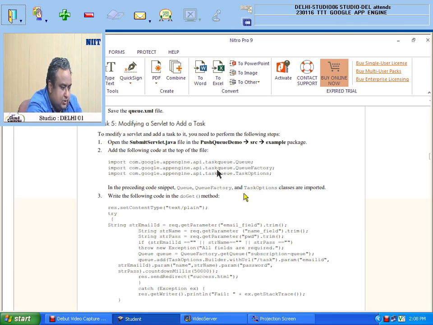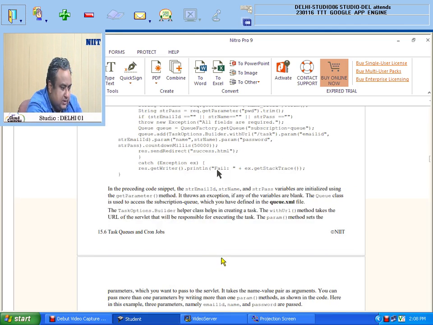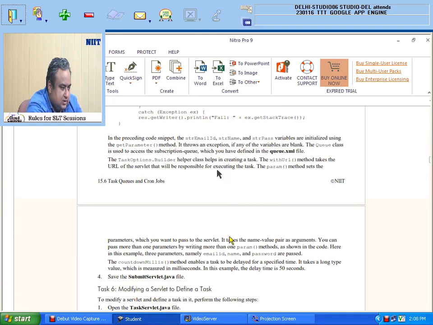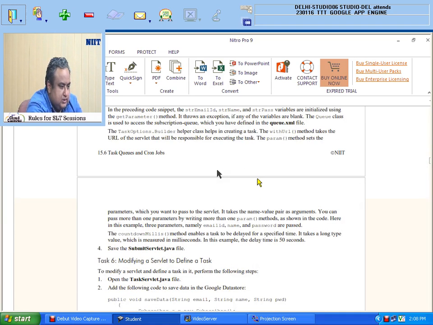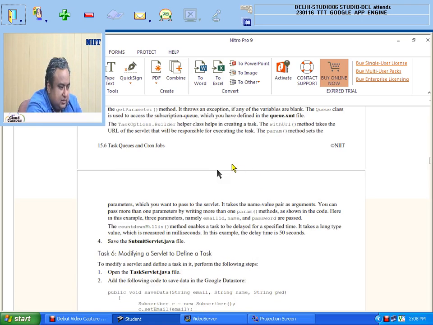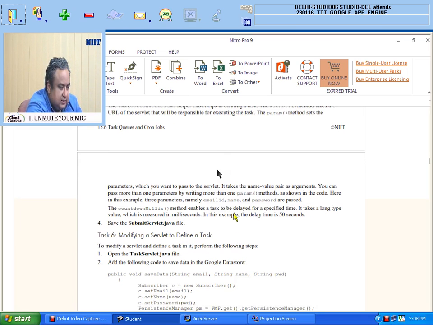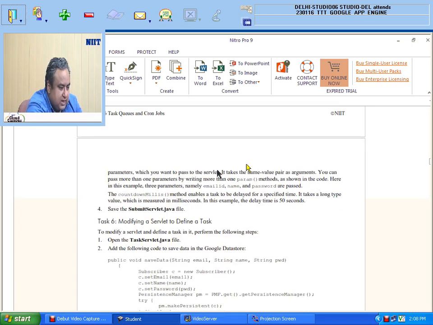So in this code, the variables are initialized, and we are creating a task which is using the withUrl method that will be responsible for executing the task. The param method sets the parameters which you want to pass to the servlet, and takes the name value pair as argument.